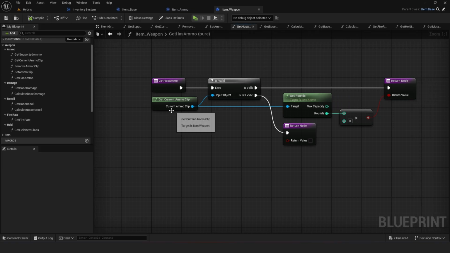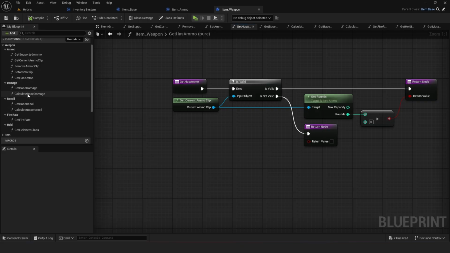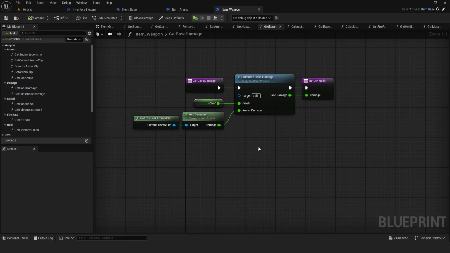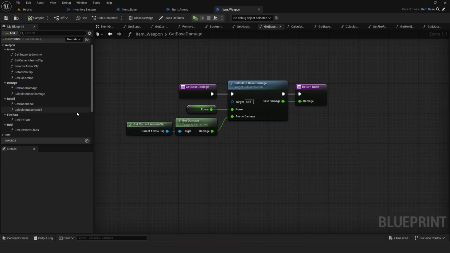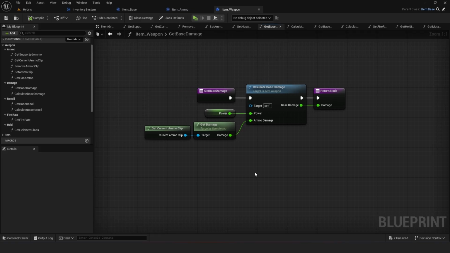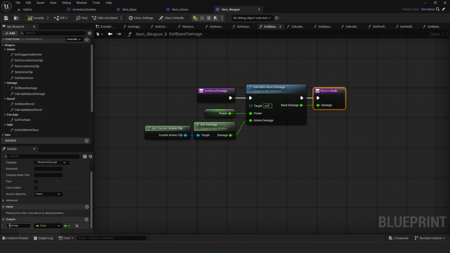Okay, now the next few things that we have on the list that I've set up for this specific weapon class are the get base damage and calculate base damage. Now, in terms of the overall base damage, let me rename that to base damage, just so it's a bit clearer, because there may be other modifiers you want to add based on what gets hit and things like that.